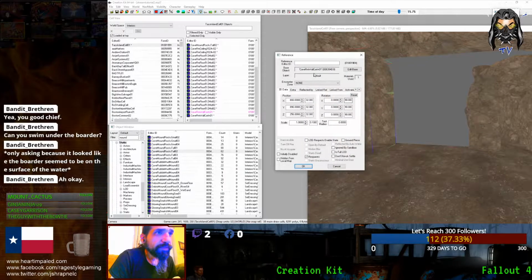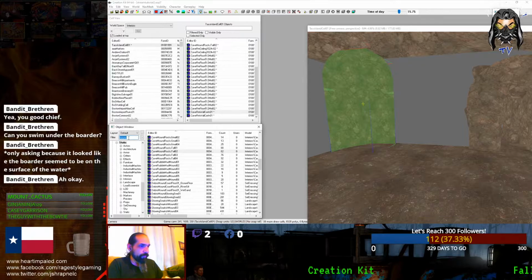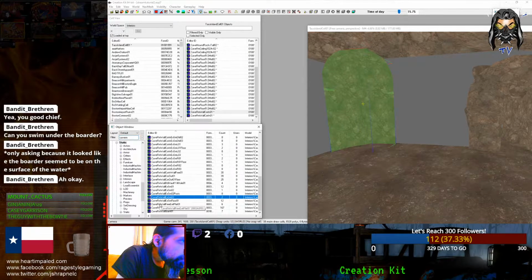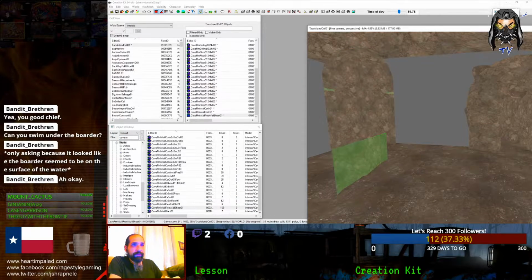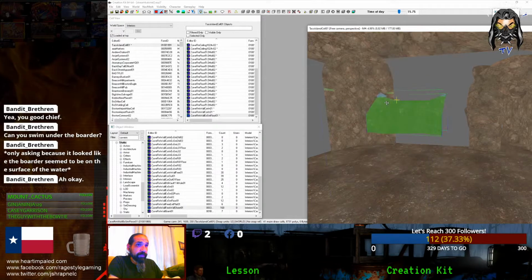Let's see, what's the name of this? Cave room. Cave RM. Okay, Cave RM. It's probably this wall sheet. Yeah, that's it. That's it right there. That's one of them.